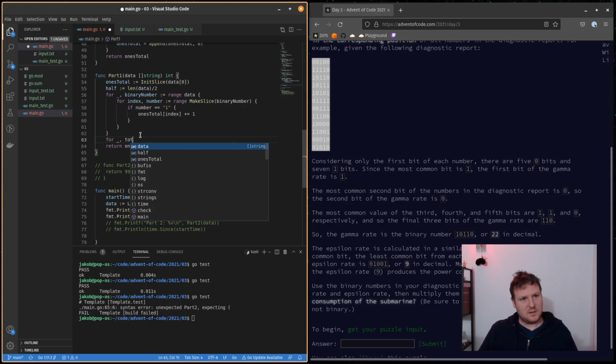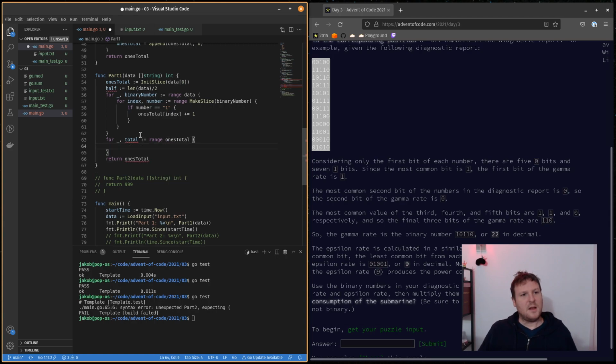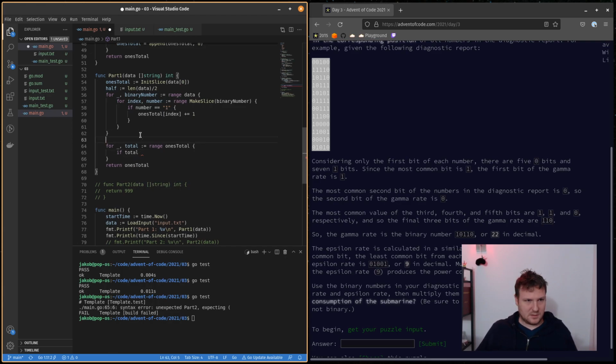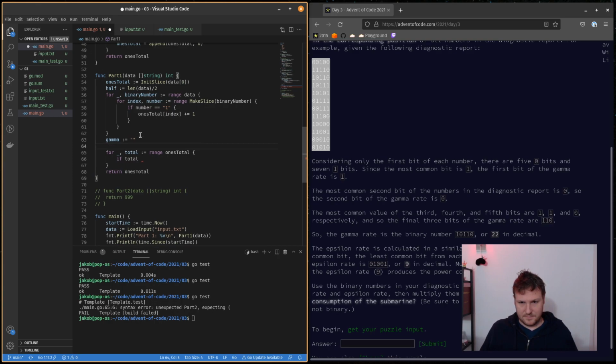For i, total equal range ones total. Okay. So we're doing it for each of these, right? We're going to need to make some strings. What were they called? Gamma equals, and what's the other one? Epsilon.